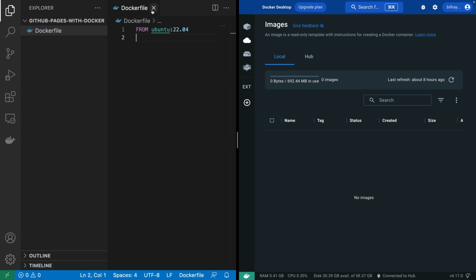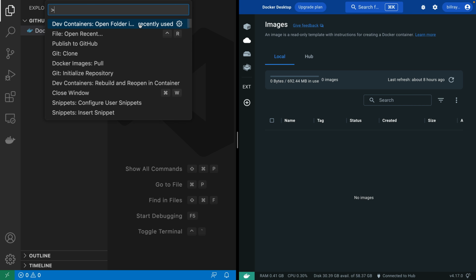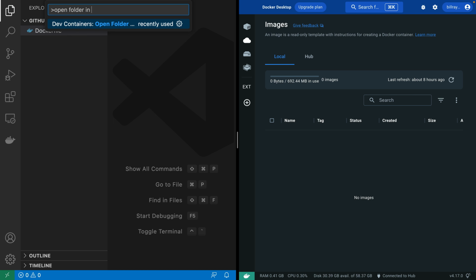So what I'm going to do is, in Visual Studio Code, make sure the Dockerfile is saved. I'm just going to go ahead and close it, type Command or Control-Shift-P, and I'm going to type the words open folder in container. Now, I know you can't see all the text because I zoomed in quite a bit in Visual Studio Code, but it does say that. So let's go ahead and select that.